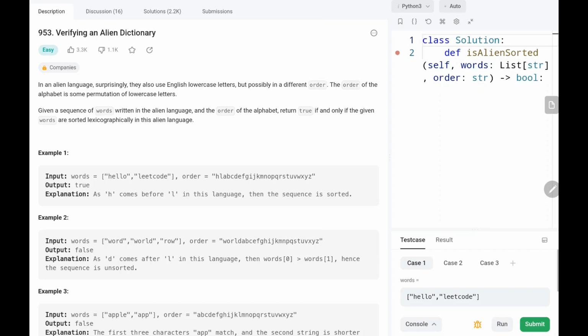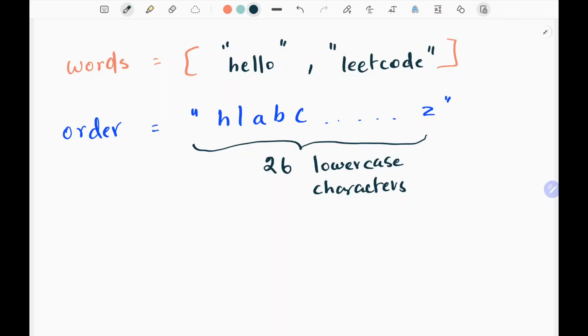Here we are given a list of words and an order of English lowercase letters from 0 to 25, which is nothing but the 26 lowercase English letters. And we need to check whether the words are sorted lexicographically. Now we will see the logic behind this problem to solve this.